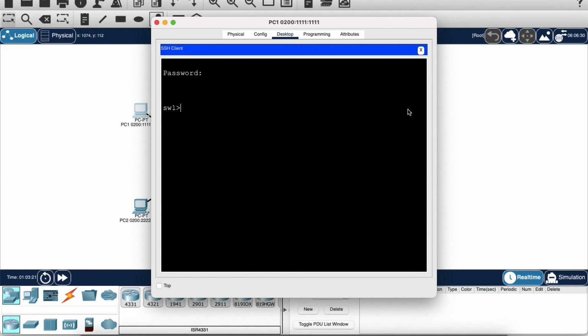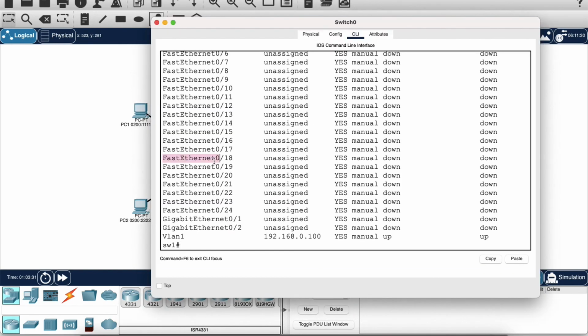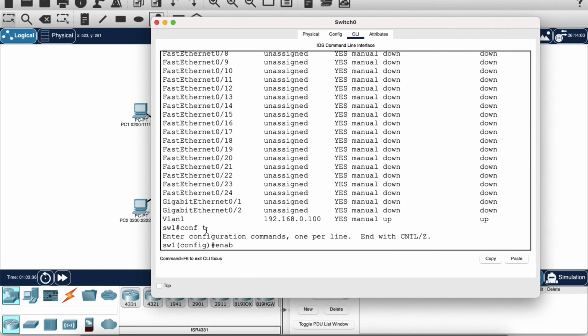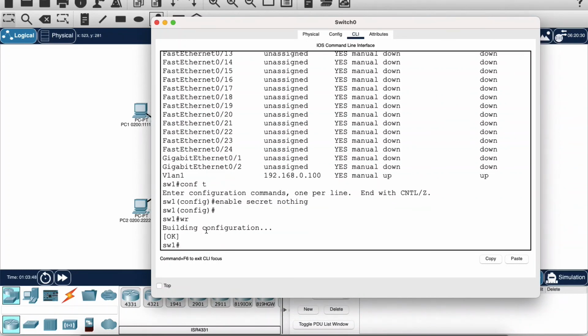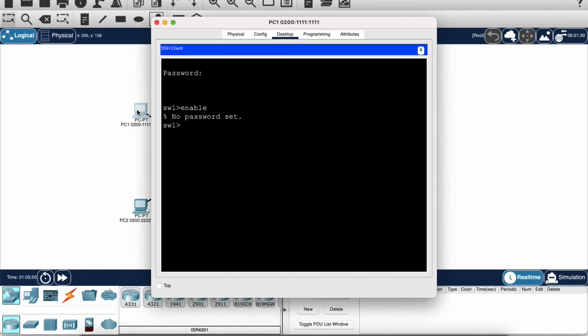But here we cannot access the enable mode. Why? Because we had not set any password for the enable mode. So to do this, let's go back into our switch. Let's go back into our configure terminal, and let's set enable secret as, say, nothing. So the password is nothing here. So let's save this configuration and let's go back into our PC. Let's try enable now. We are prompted for a password, so nothing. And now we can enter the enable mode.